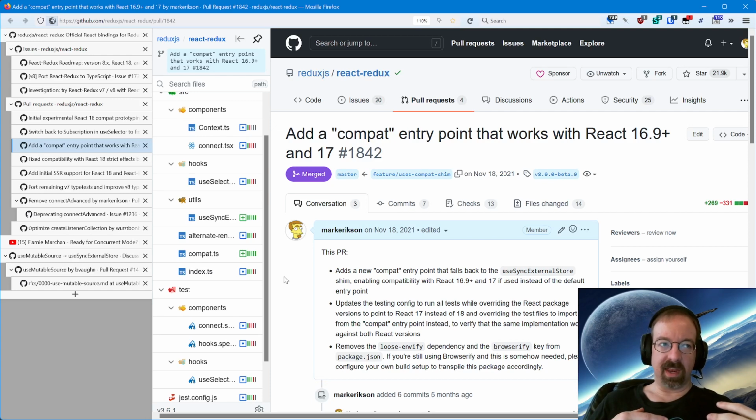And the idea was that if you're still on React 17 or 16, but you want to use React-Redux version 8, you would probably use your bundler to alias this new compat entry point. So your code would still say import useSelector from React-Redux, but the bundler would go and import it from the compat entry point instead. It pulls in the shim, and that way it still works with the older versions of React.